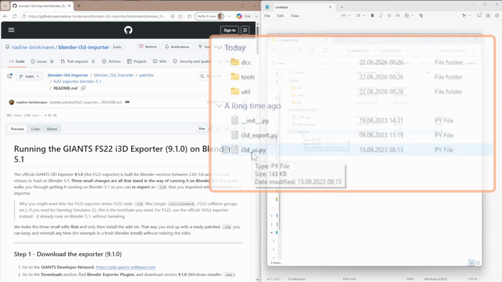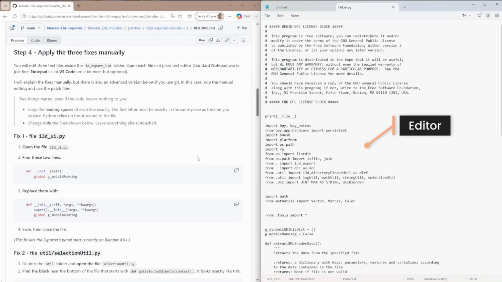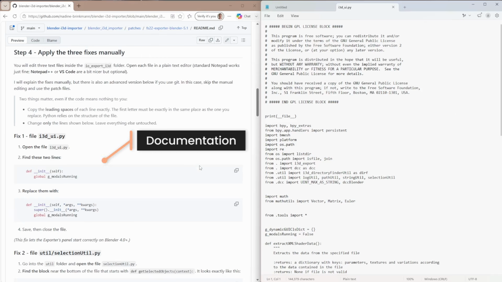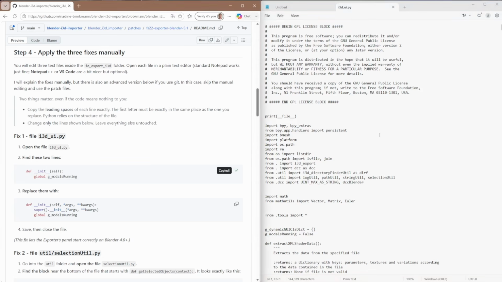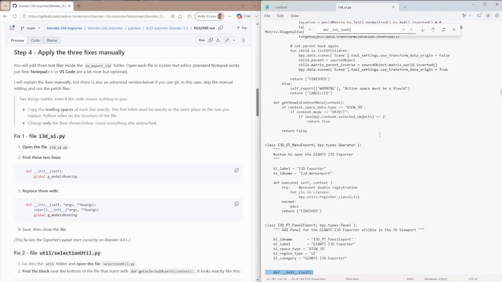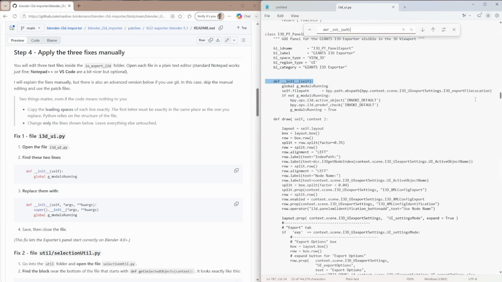Open the file in the editor. We can copy the text we want to search for from the documentation. Each code box there has a copy button. Then we search for this in the text editor. Press Ctrl F, paste the search term and press Enter. The first line of the text gets highlighted.